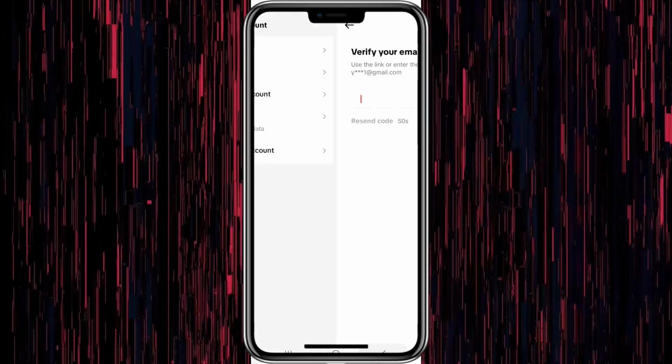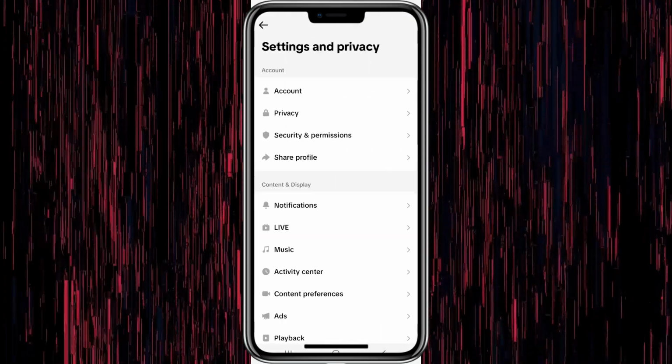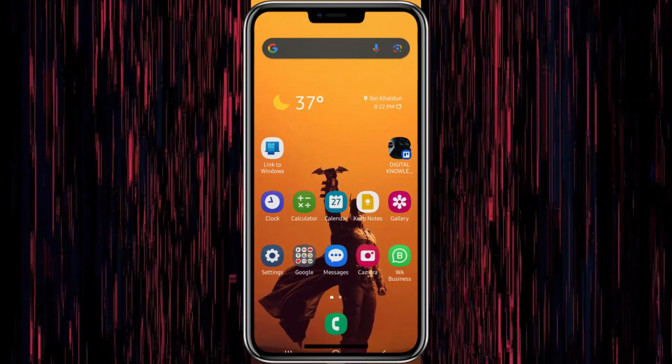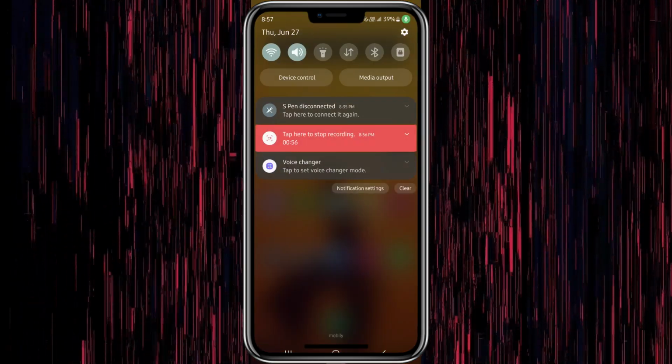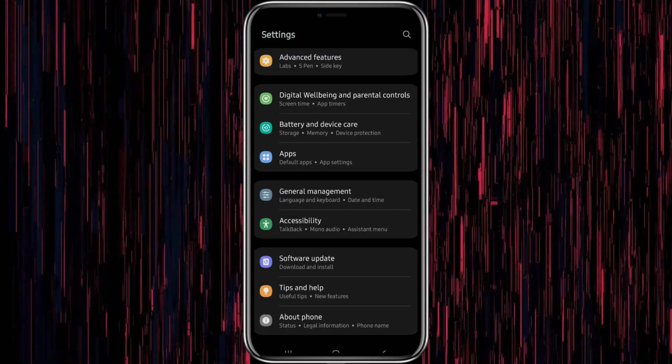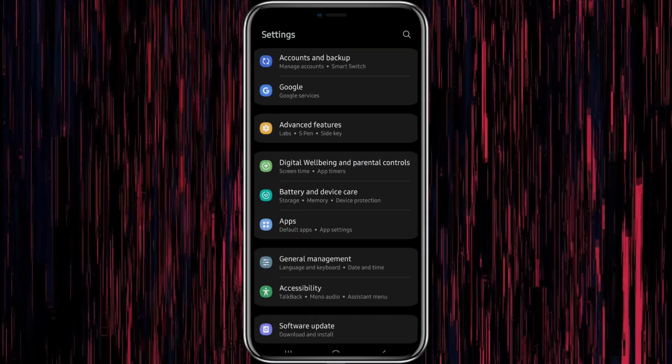So what if you don't want to do this? What if you don't remember your email ID or email address? So what you need to do to find the password, you have to click on settings. Then you have to scroll all the way down and click on Google. You have to find Google. You have to click on Google.